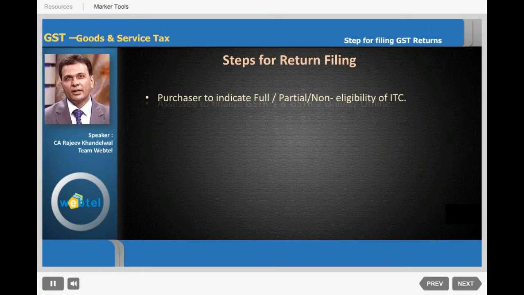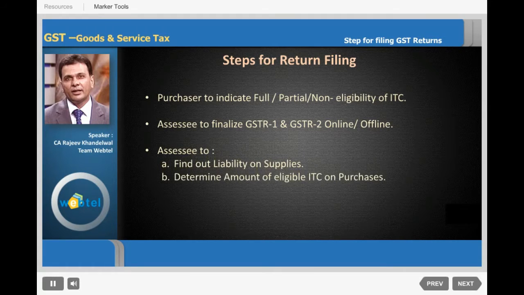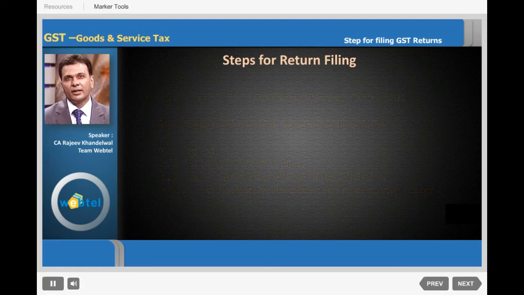The assessee is to finalize GSTR 1 and GSTR 2 online or even in the offline mode, and also find out the liability on supplies, determine the amount of eligible ITC on purchases, and finally generate the net tax liability from the system for each type of tax and pay that tax.